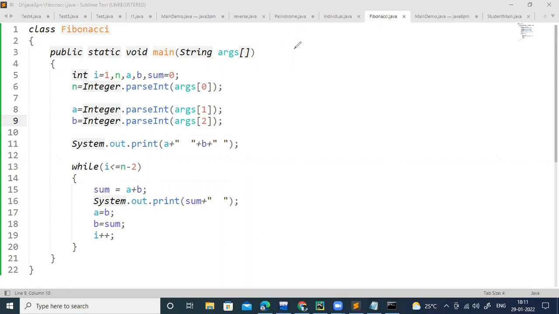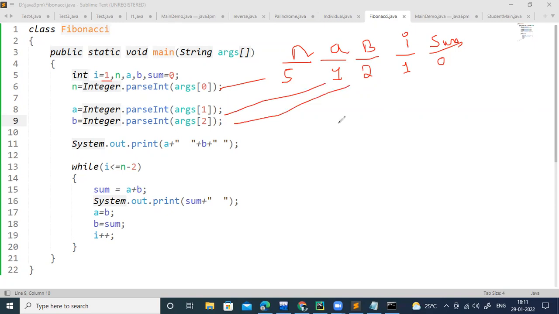So basically we have variables like n, then we have a and b, then we have i, and then we have sum. Let's assign the values. N value I've taken 5 in output, a value I've taken 1, b value I've taken 2. I value is anyhow starting from 1. Sum is initialized to 0. So now n value is 5, a value is 1, b value is 2.